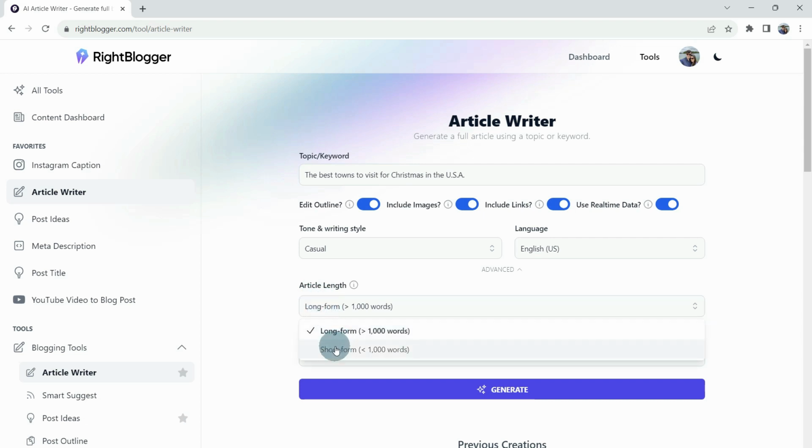Short form is under 1,000 words. Long form is more than 1,000 words. If I'm writing a blog post to accompany, say, this tutorial, it's probably going to be short form unless it's like a 20-minute or longer tutorial. Everything else that I do, and the majority of blog posts, are going to be more than 1,000 words. Whether it's health, beauty, fitness, travel, whatever, it's going to be long form.